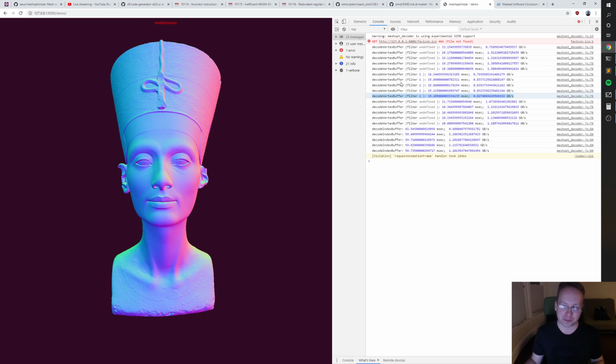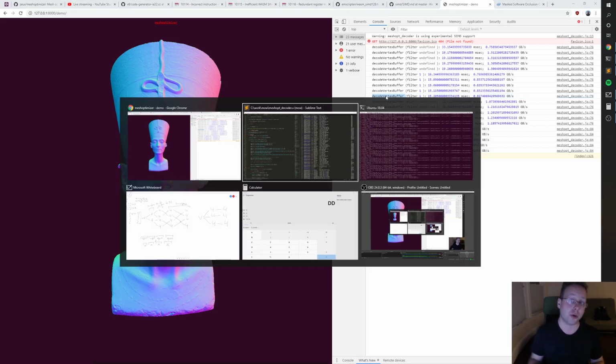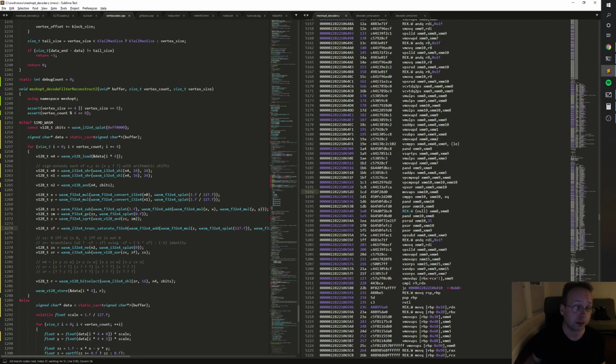So the filter is called from decode vertex buffer. I had to change the API for decode vertex buffer to call filter in small chunks. This is because I was worried about the cache efficiency of this code. I was thinking, well, this code is probably memory bound, so it's probably a good idea to make sure everything is in the L2 cache. Maybe even L1. I don't know if that's actually important here, given the performance numbers that we are seeing.